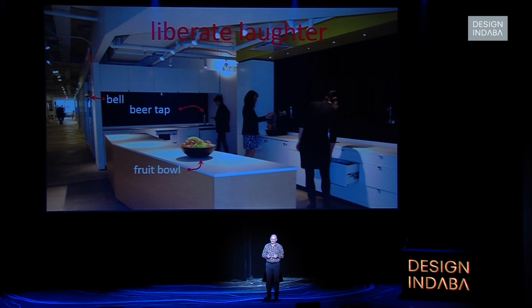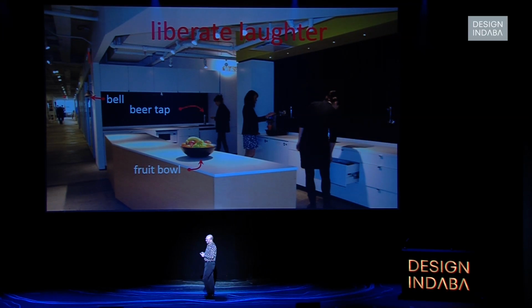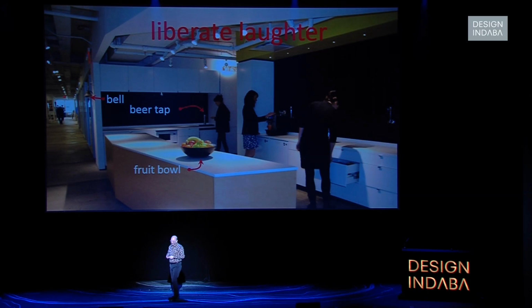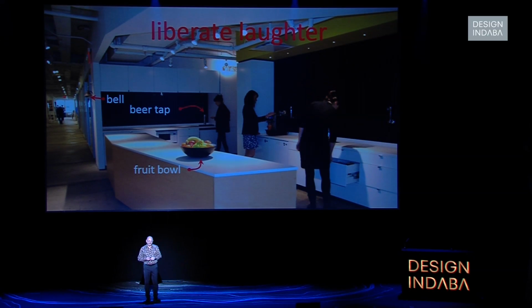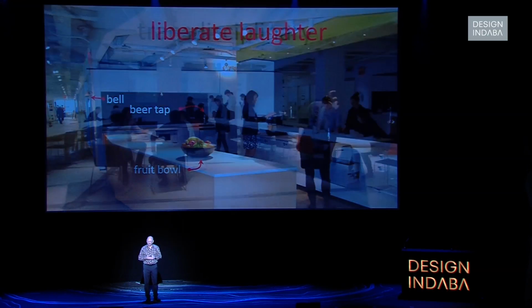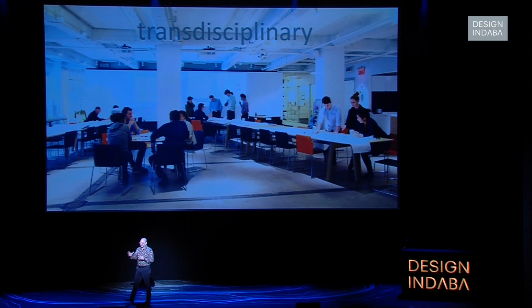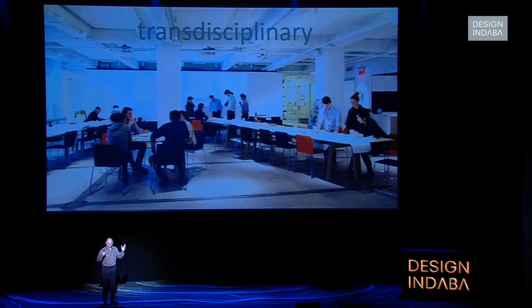And we were a little embarrassed, so we put this fruit bowl in the foreground so that people might think we're healthy. And we have a little bell that we ring when there's very good news, if someone has a baby or something like that. So laughter is important in how we work. We move across disciplines. Architects can be landscape architects, interior architects can be branding designers. People work across the limits of their discipline.